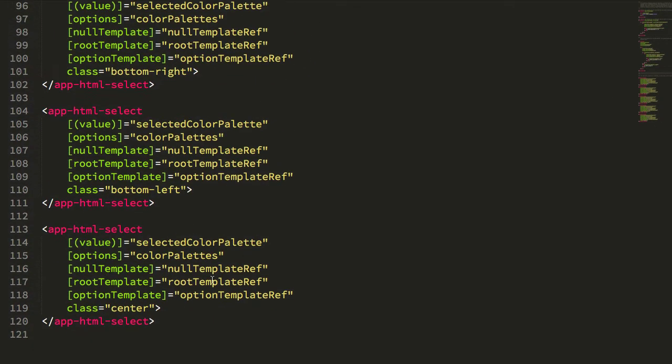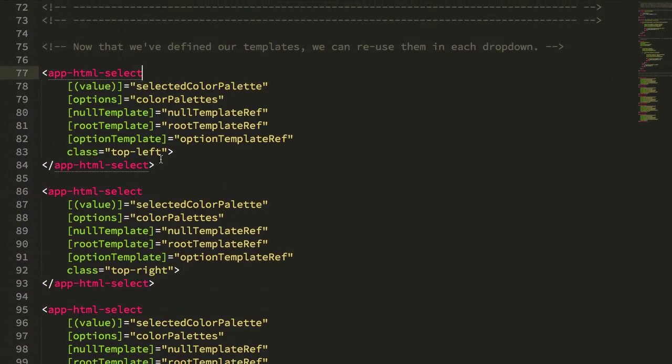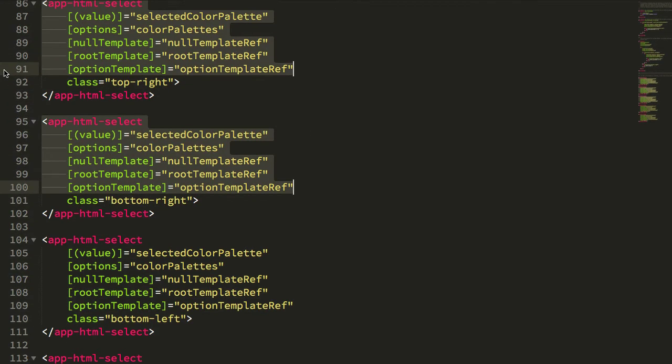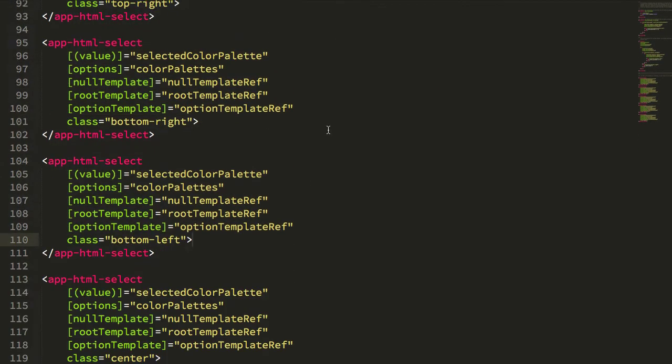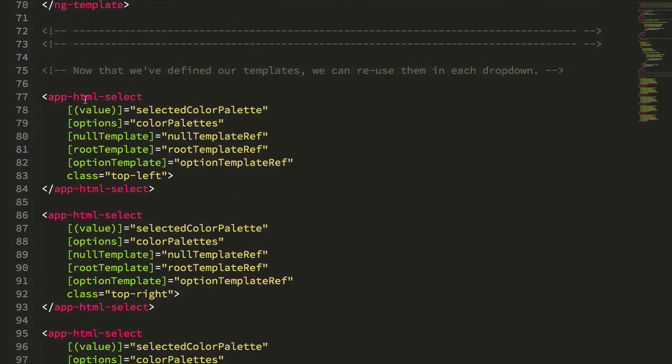And these are all exactly the same. In fact, if I just come here, actually they have different classes that put them in different places. But if I do this, you can see these are all exactly the same. So let's now take a look at the HTML select to see how it works. I'm going to jump directly into the HTML view because I feel like that's the most interesting.